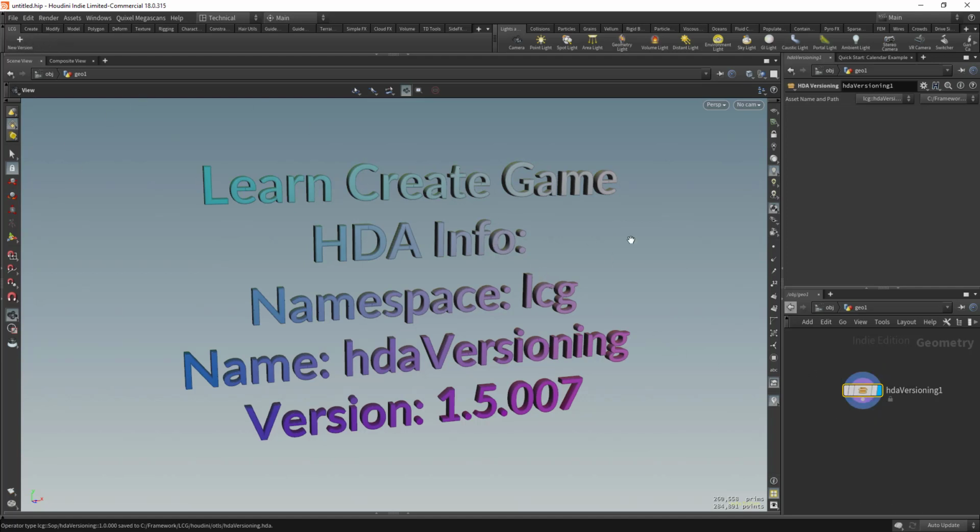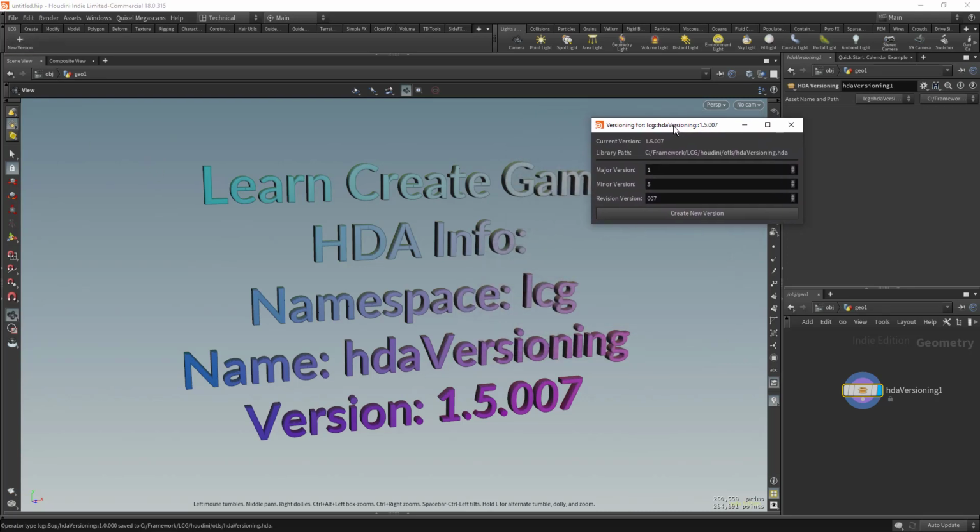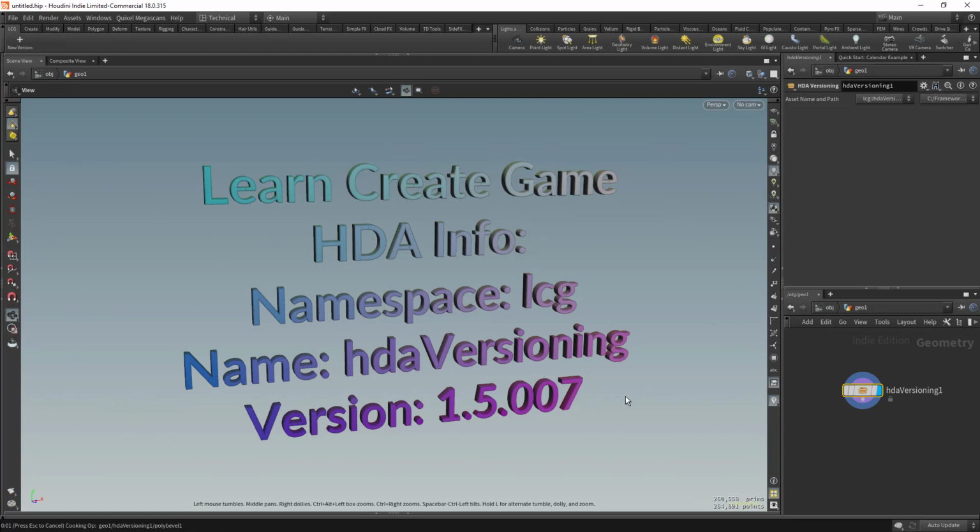So you can select any digital asset and you can basically click new version, and it'll display all the information about your digital asset and your version. And then you can just up one version and say create a new one. And this is going to switch over to version 1.0.008. So I'll be going through how I set that tool up as well.